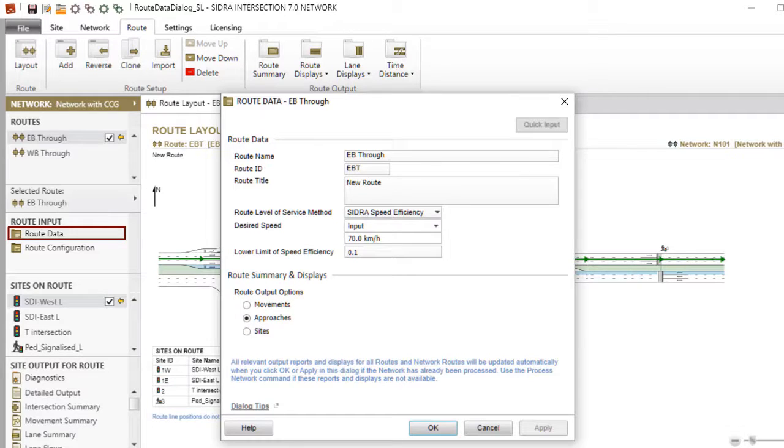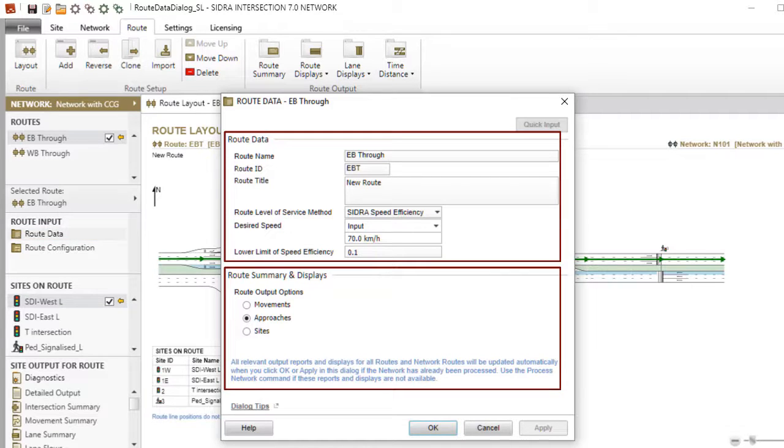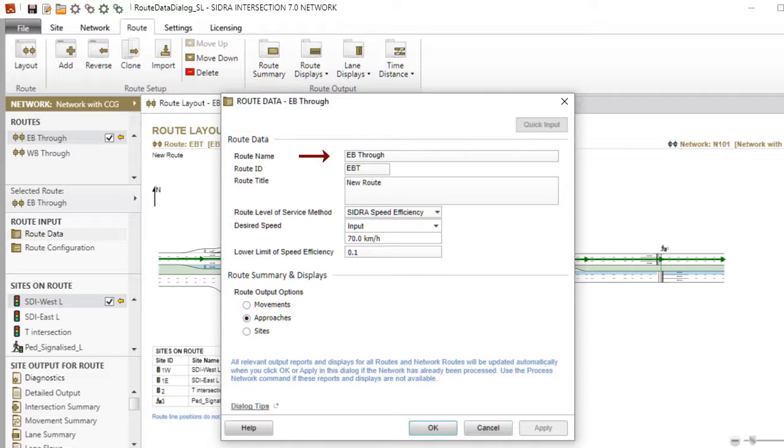The Route Data dialog includes the Route Data and Route Summary and Displays groups. The route name, route ID, and route title are useful for input and output purposes. In the multi-line route title field, you can enter more details about this route. The information entered in this field will appear in the output reports and displays, along with route ID and route name.